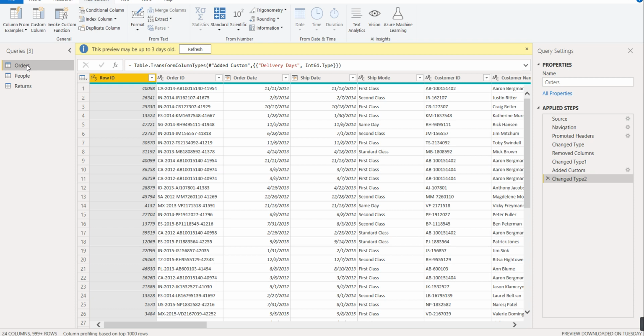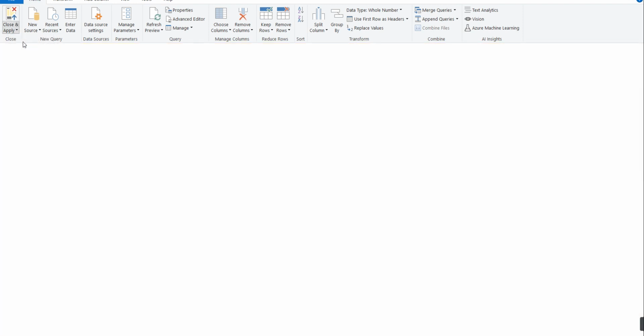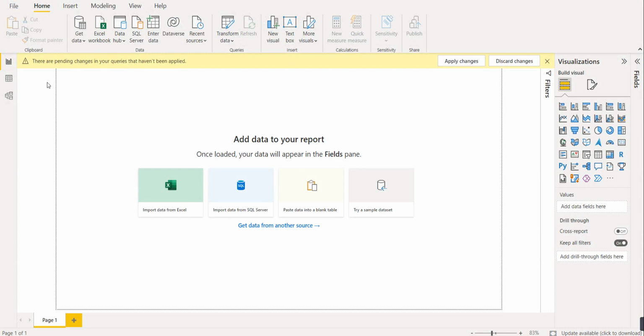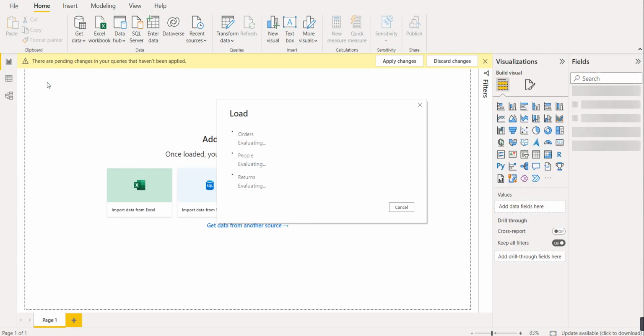Now we have to load this data. For loading this data, we have to apply the conditions here, whatever we have done. So here is one option. You have to click on home and click on this close and apply button. Now whatever changes we have made here, it will get loaded. So see, all 3 subsheets are evaluating. They are creating a connection model in this.